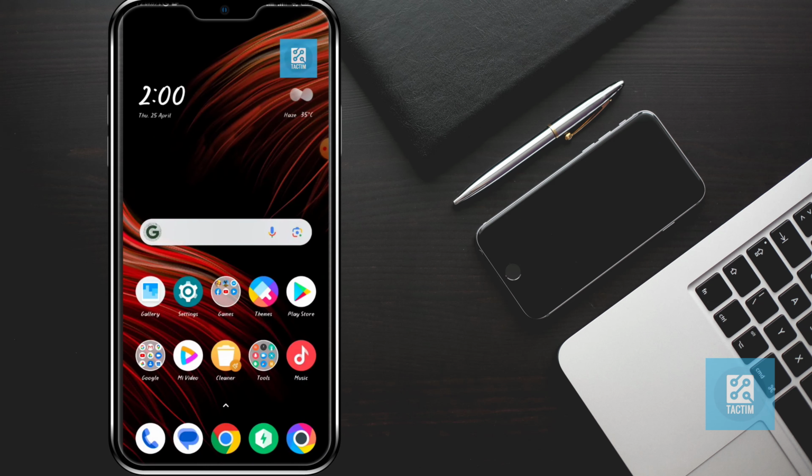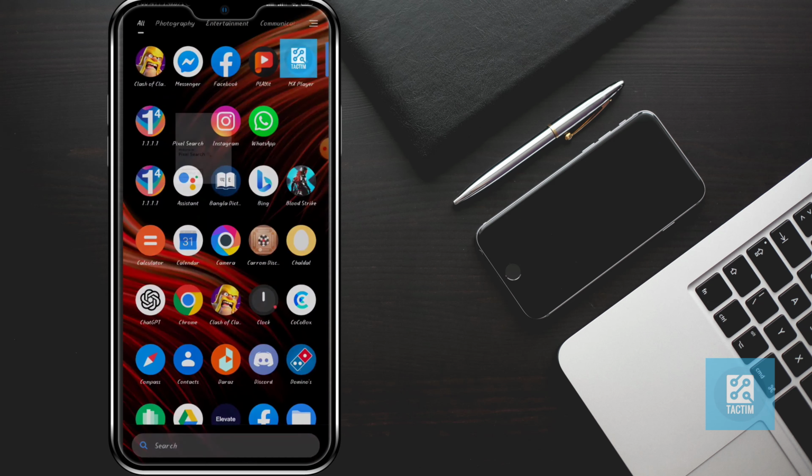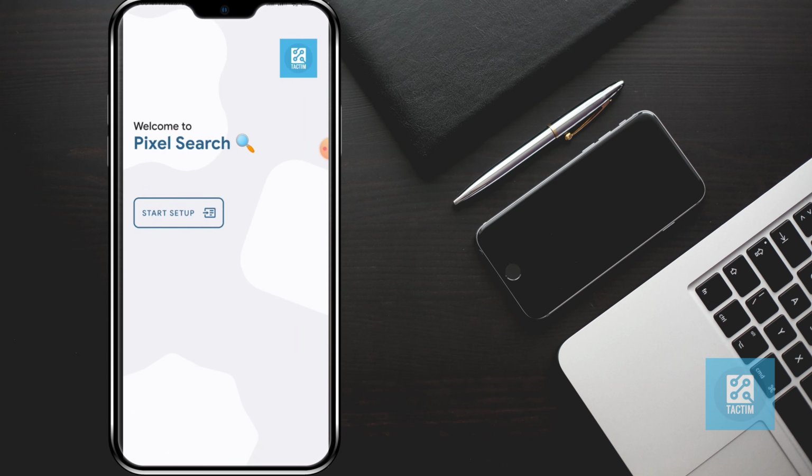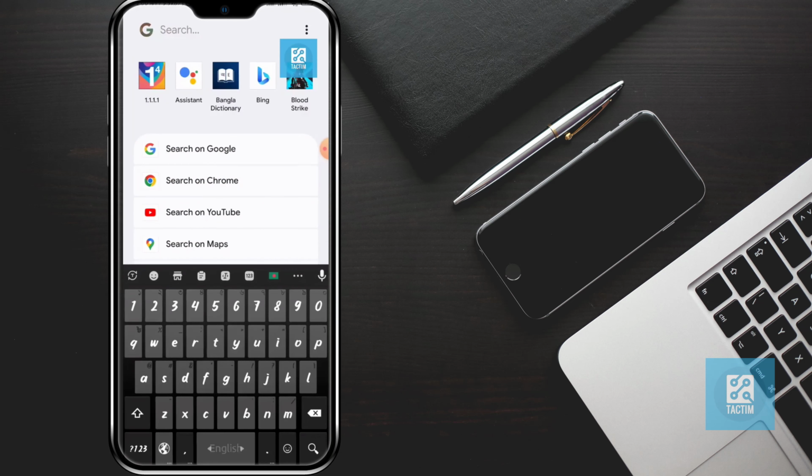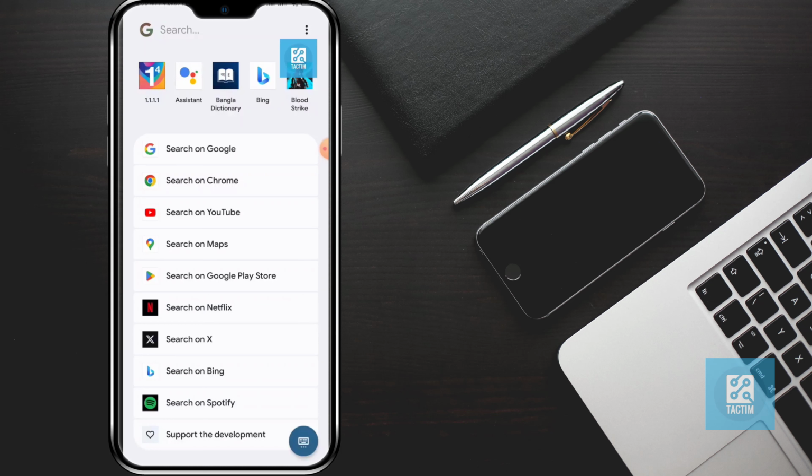Now after installing this app, just launch it. Click on Start Setup. Click on Skip. Now in this app, here you can see if you search anything, it will be automatically in front of you. You can just search on Google, Chrome, YouTube, Maps, anywhere you want. This is a very helpful search app.